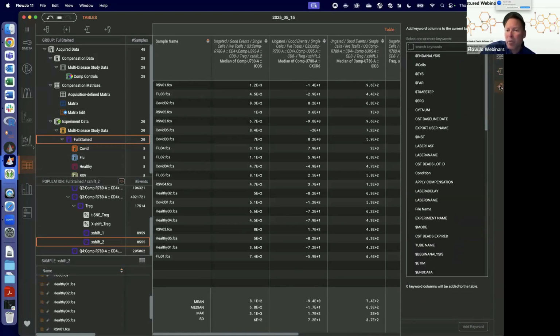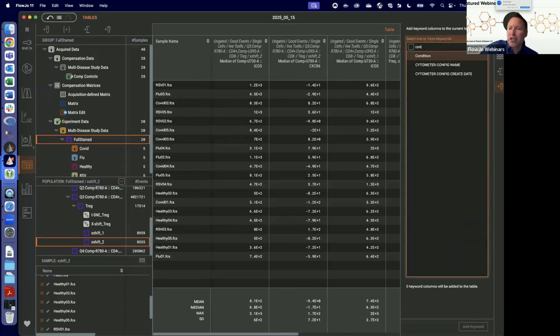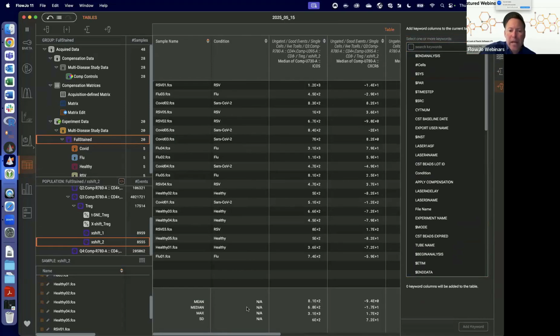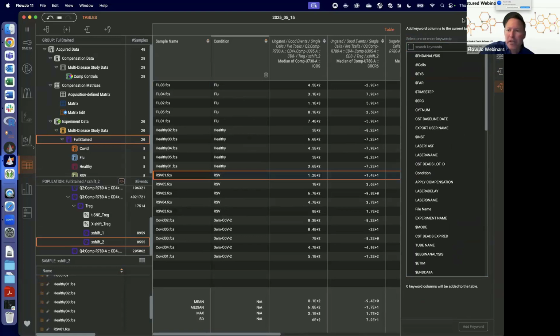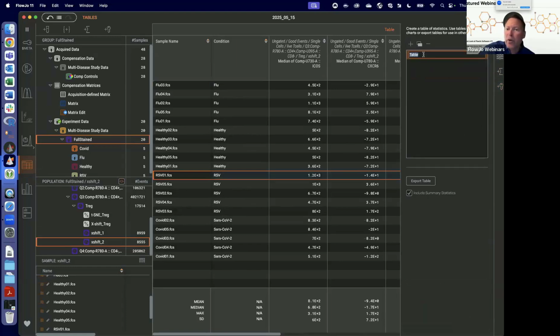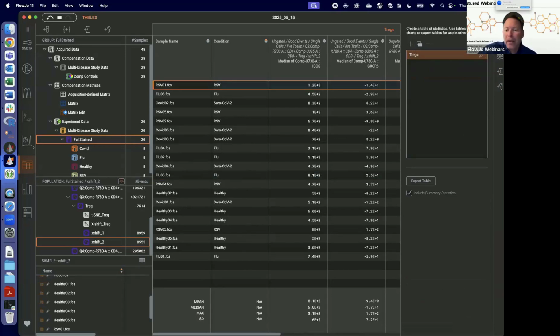Let's add a keyword. I'm going to search for the condition. Cool. Add that. And so we've added some text to explain what the files are, and some statistics. You can organize by whichever one you want. You can call the table something. T-regs. Sure, why not? Okay, and this is ready to go. There's a variety of things you can do. You can export. You can come over to the charts.